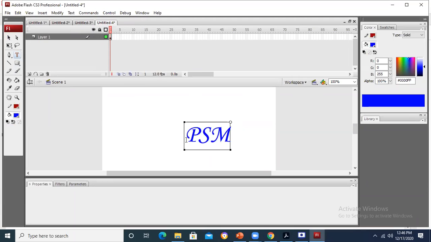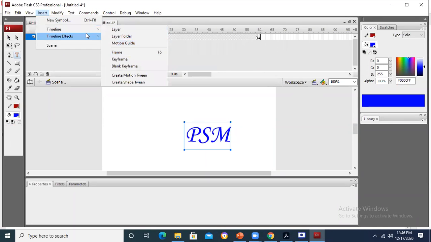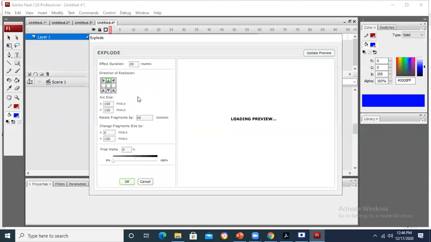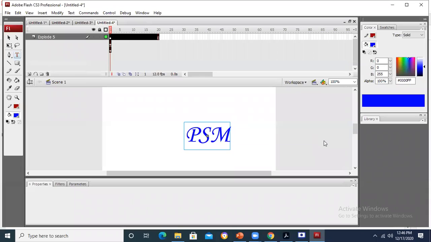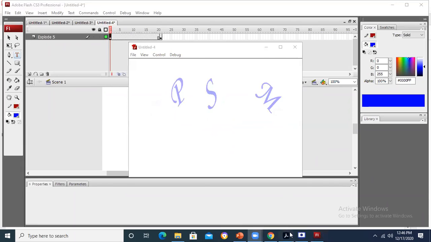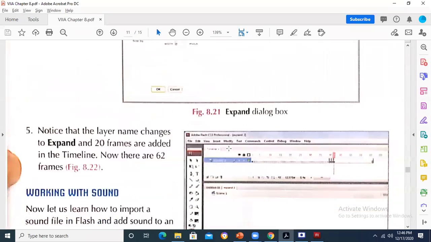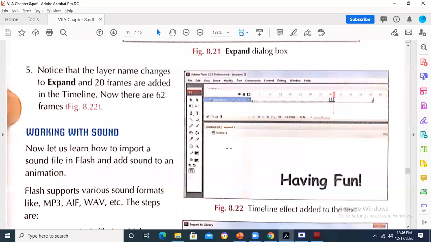Now our class time is almost about to be over. Anyway, we will go to the Insert option, Insert Timeline Effect, Explode. Now in the explode, what will happen? It will do it in this way. When we run it, we'll be able to see this kind of result. So you have to go through all these; we had explained the expand only, all the other options are also there. And sound, we were not able to include because of the different format.